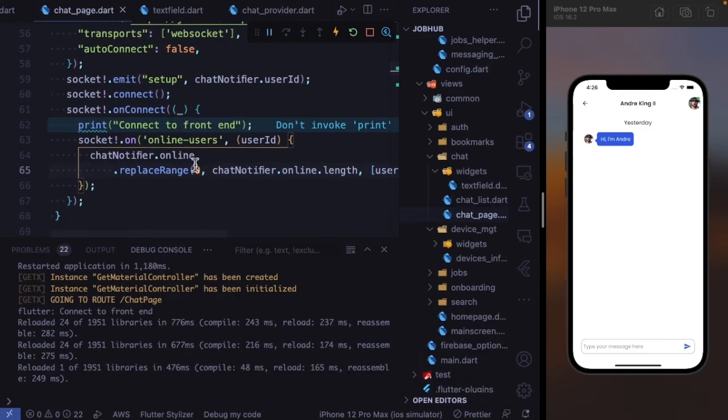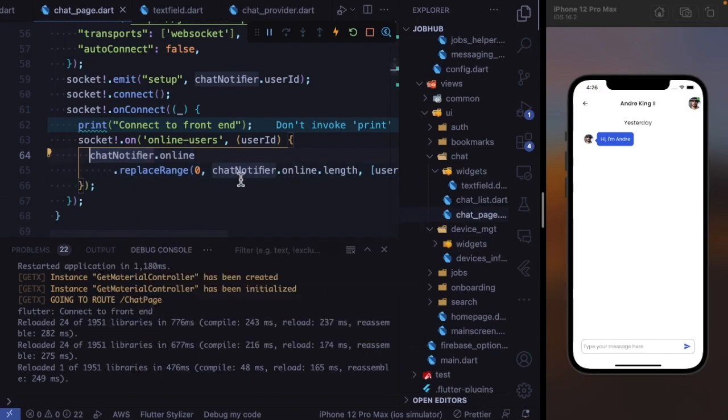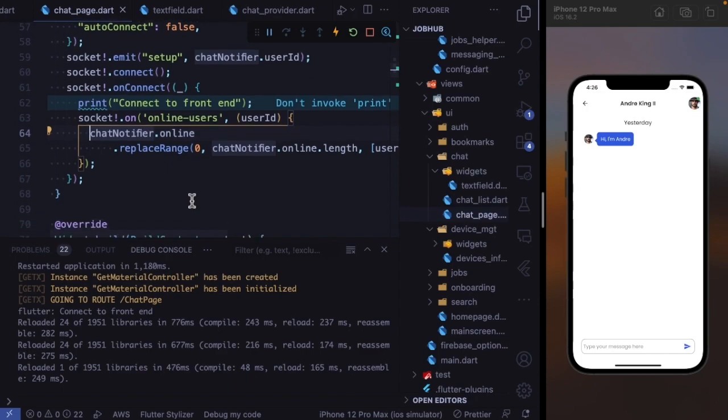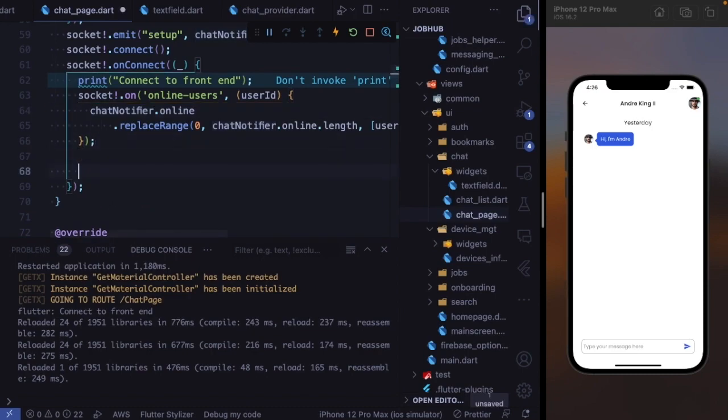That's only possible if we have connected to a user and we want to communicate with them. So for now, we cannot test this until we have another device online that we are communicating with. So we are done with that part. Let's move on.